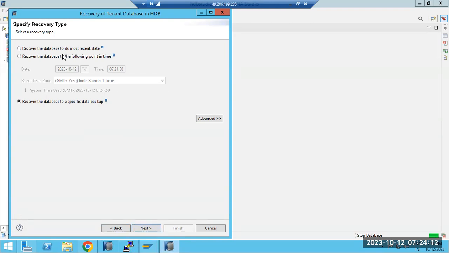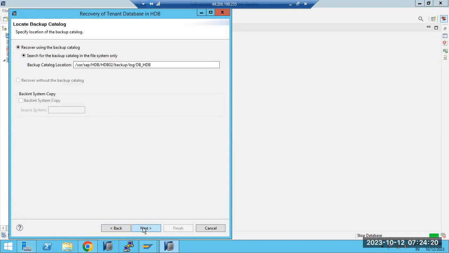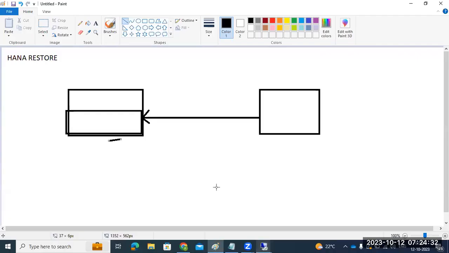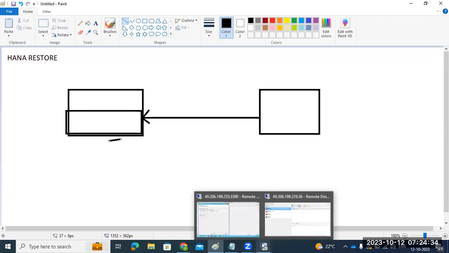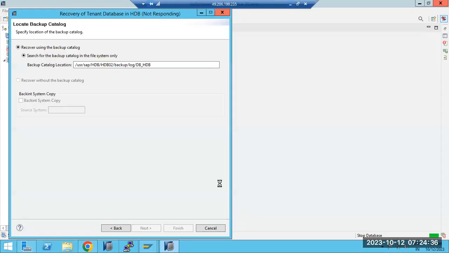And also, within the same system, suppose you want to recover to the most recent state. That time we can use this backup. So recover the database using the backup catalog. That one you can use. Why? Because it will check that the last data backup is valid. It will check that one.